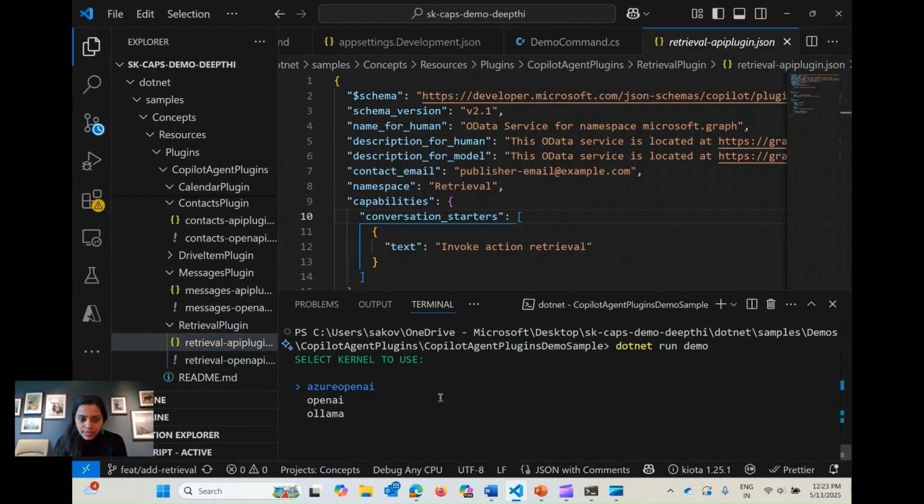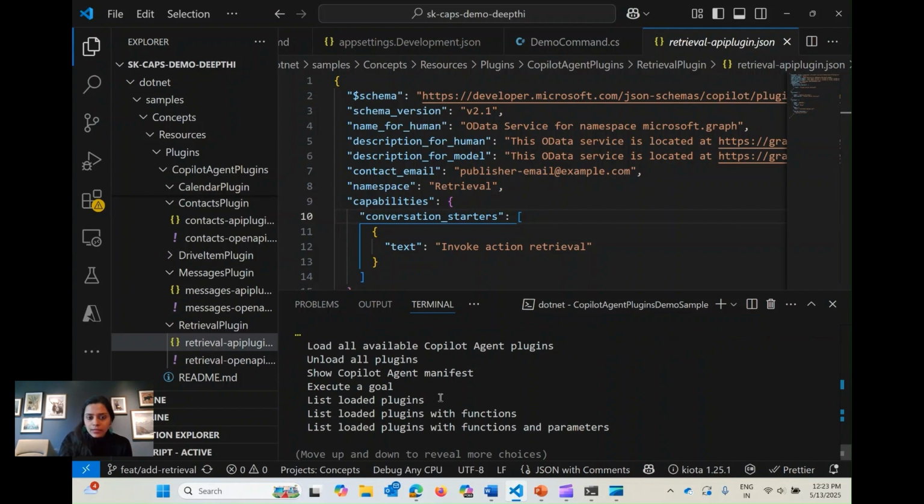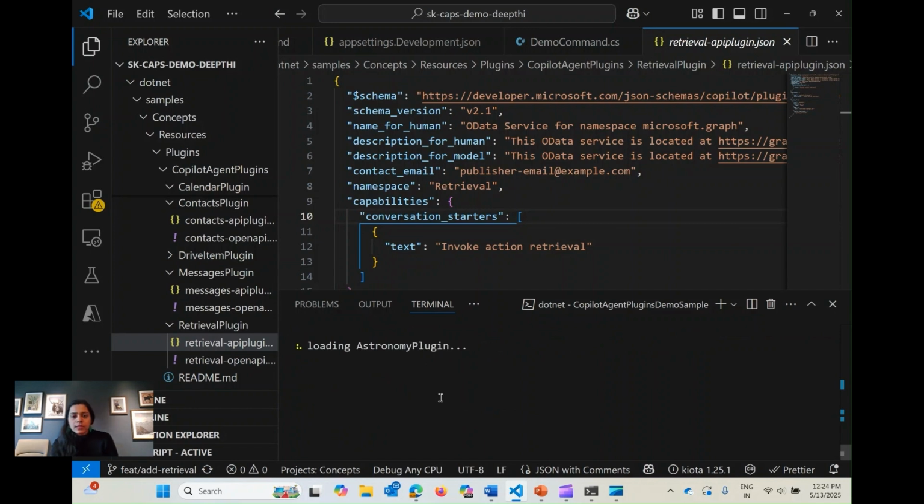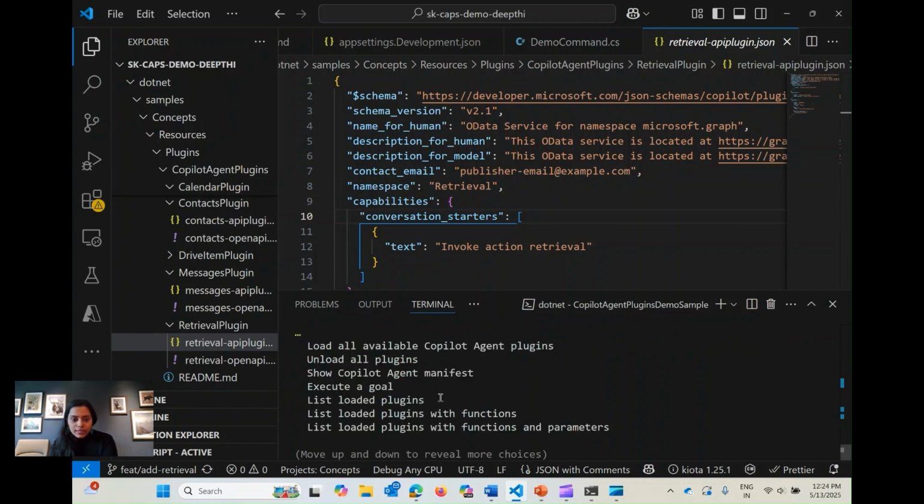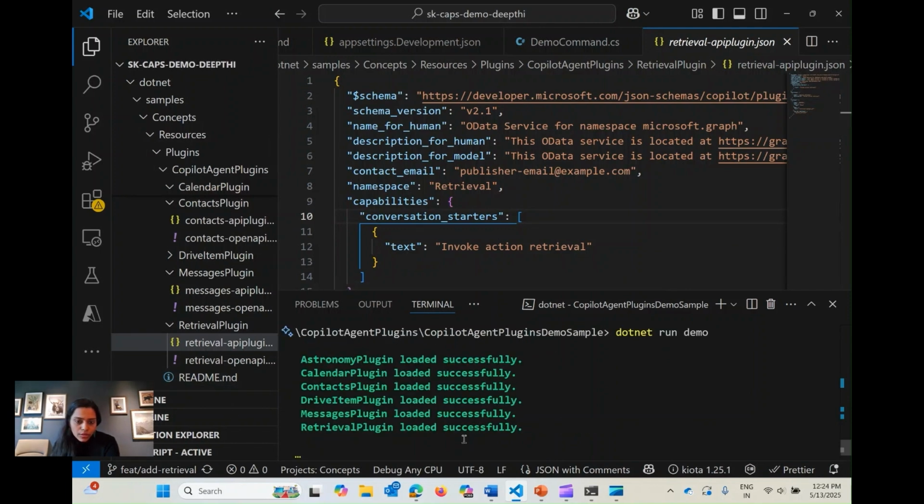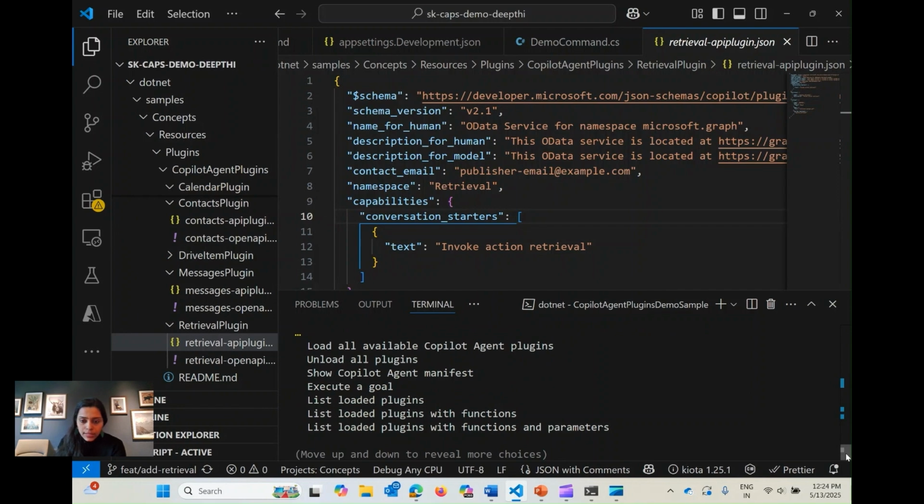And here I have my agent running, and it uses various LLMs. Just to show you how much flexibility we offer, I'm going to use an OpenAI LLM, and here is the list of all the options that I can do with this agent. I'm going to load all available Copilot agent plugins, and you can see that there are several different types of plugins that are available like I just showed you, and they are all now available as tools to my semantic kernel agent. And now I can ask it questions with this information.